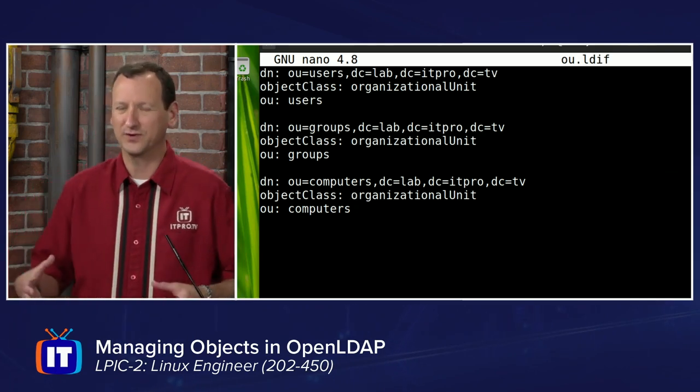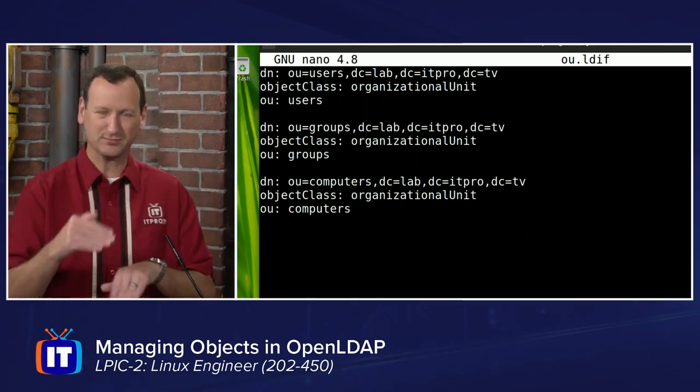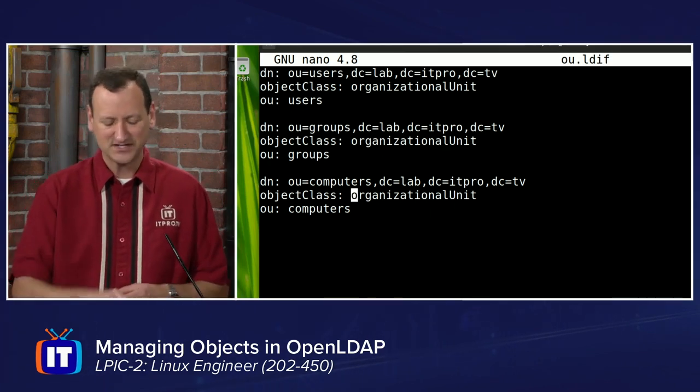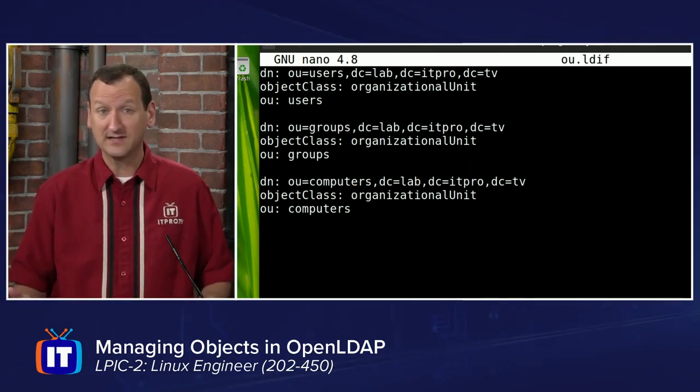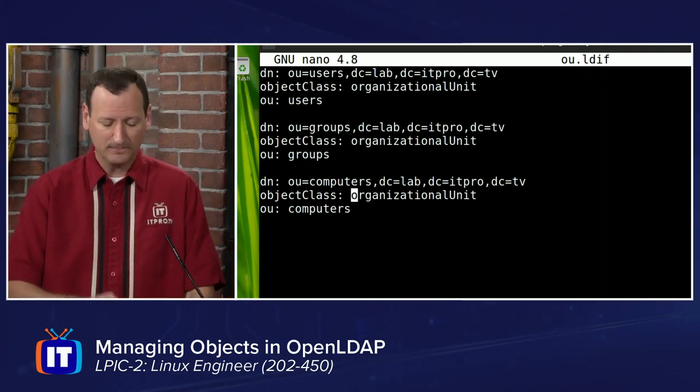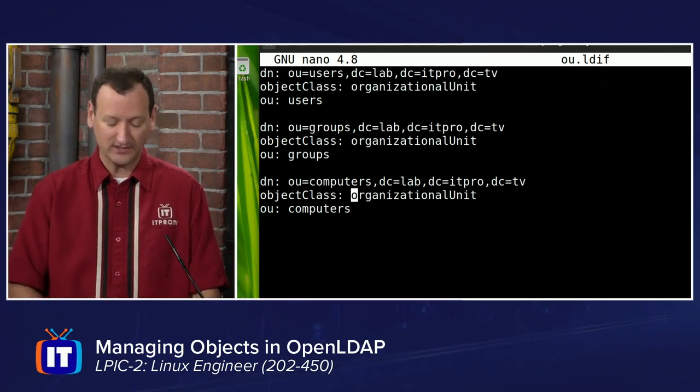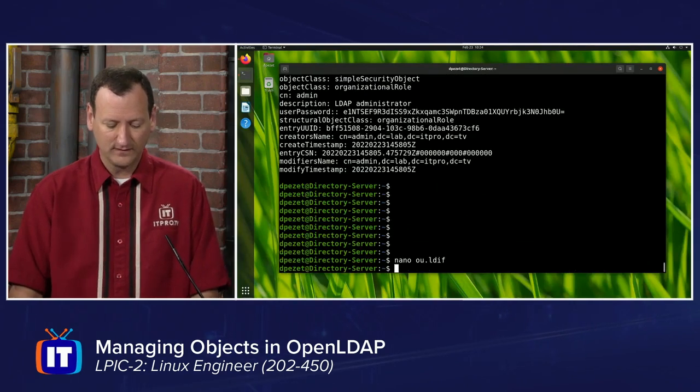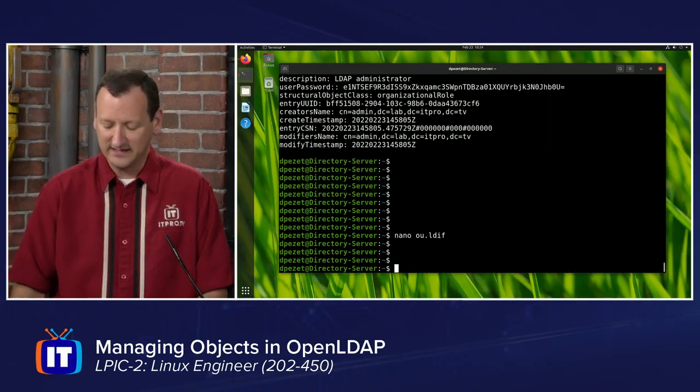If you've ever worked with Microsoft's Active Directory, the users and computers OUs are kind of like the default ones, so we can put those in. You can do capital letters for the names if you want. You don't have to. Many people prefer lowercase. But each of these is defining an OU. And now I can save that file, and I can import that into OpenLDAP.